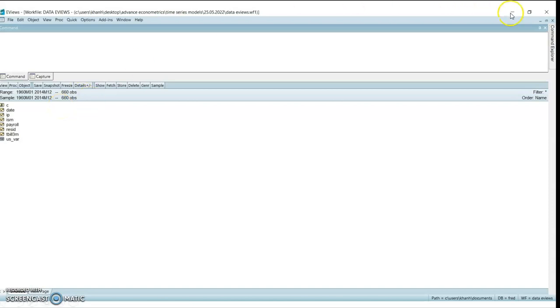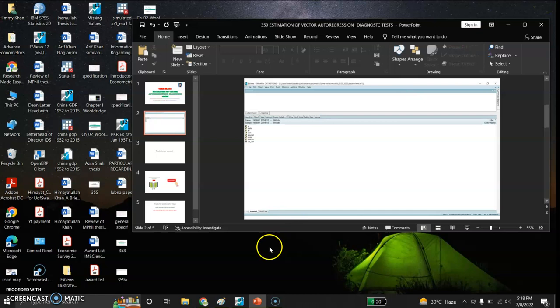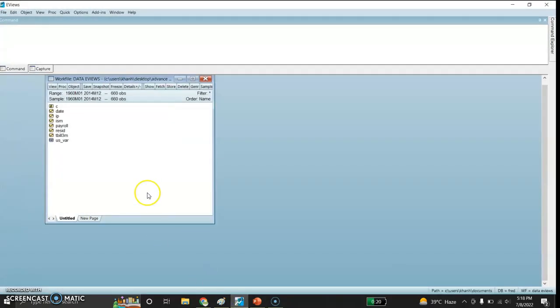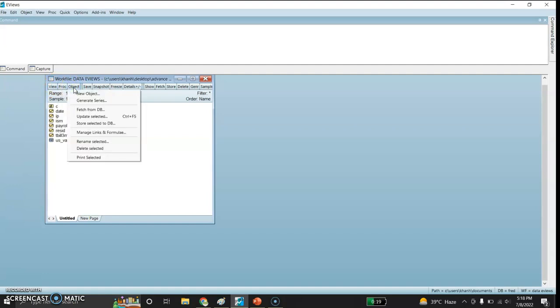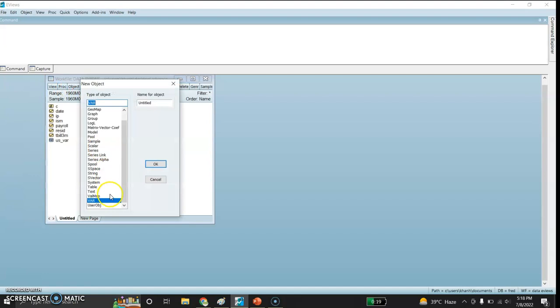So let me start my data file. This is my data file here, and these are the various variables. Monthly data, total number of observations is 660. First of all, object and proc. Sorry, this is a new object, and var, and let me also call it US var.